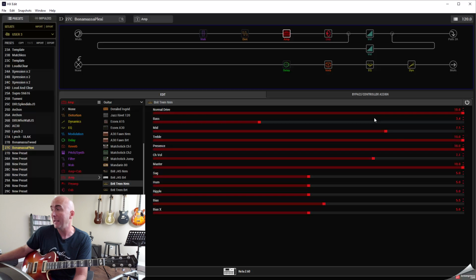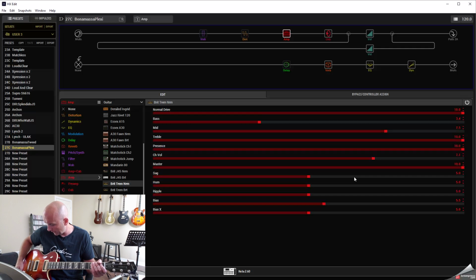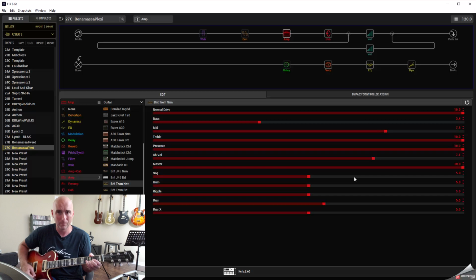Now on the amp, again, I cranked this up. Normal drive up to 10, bass at 3.4, mid at 7.5, treble at 10, presence at 10, which is a little odd, but this amp needs it to not lack too much cut, right? It's a very smooth sounding amp, I find. Channel volume 7.1, master at 10, and the deeper controls I don't think I touched. So that sounds like this, and it's gonna have a very different sound than the Tweed we just had.